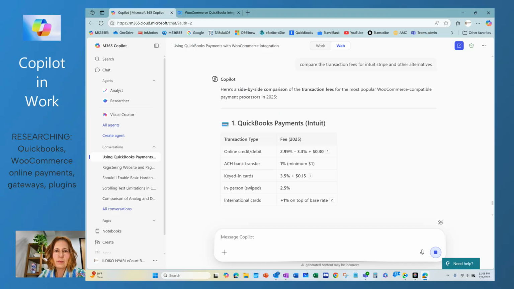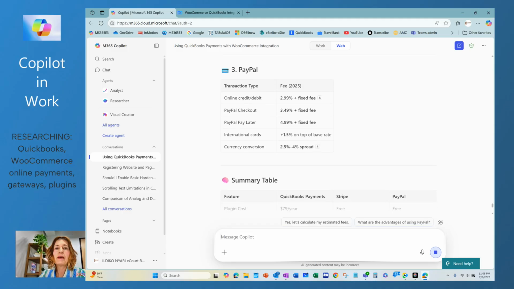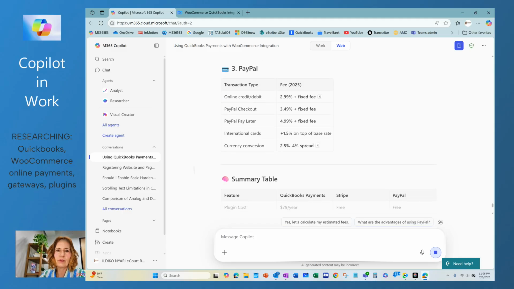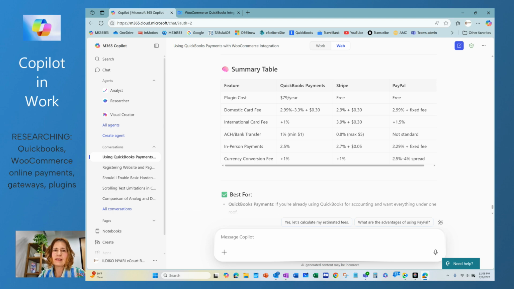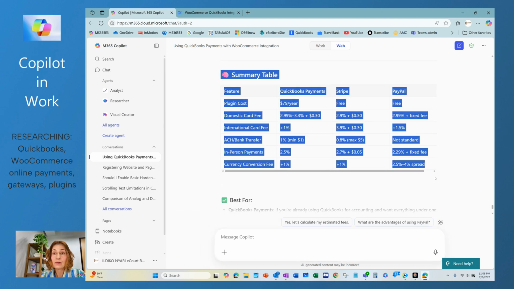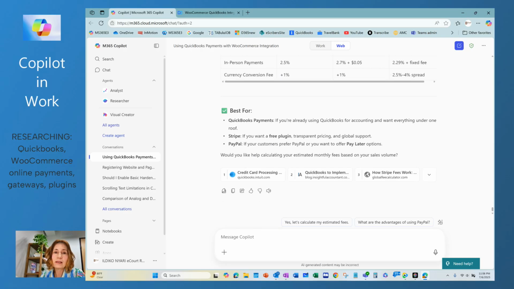So here's the QuickBooks, the Stripe payment, and here it is. It understood it. PayPal, and it puts it nicely in a table, and this is wonderful. So I have it all in a chart. Best for QuickBooks payment, if you are already using QuickBooks, then you may use that. Stripe is a free plugin, but has the transaction payment.